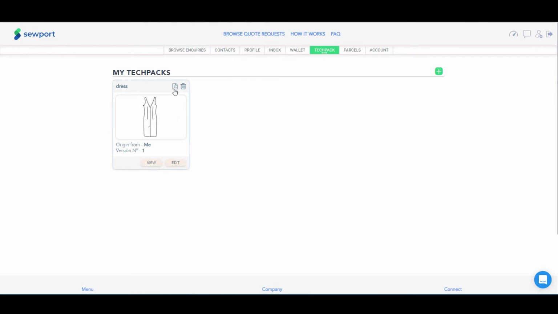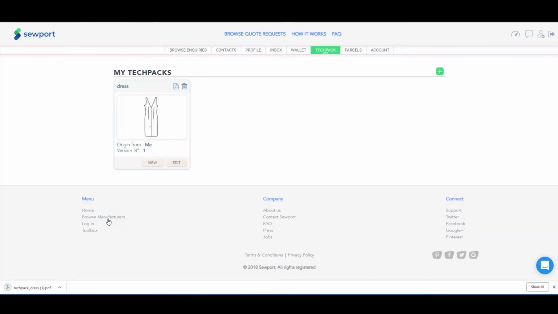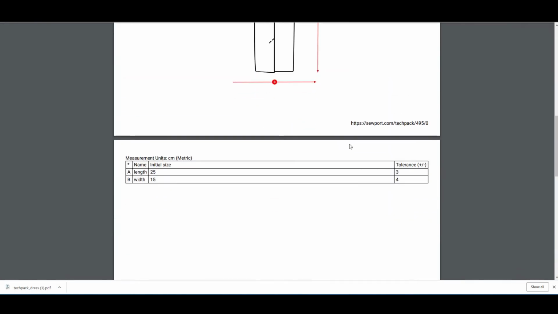To save it as a PDF file on your computer, click on the PDF icon on your TECHPACK and it will generate a PDF file that you can use later on.